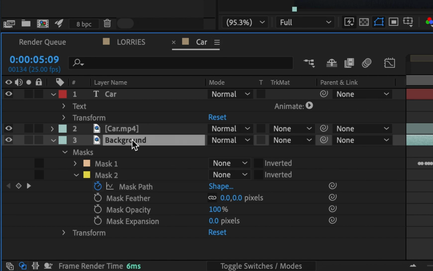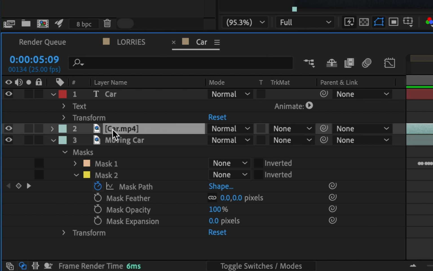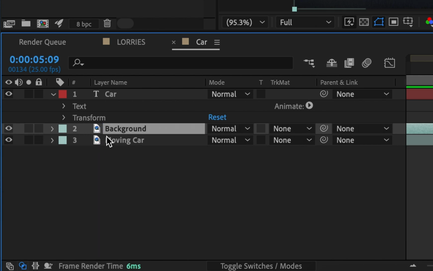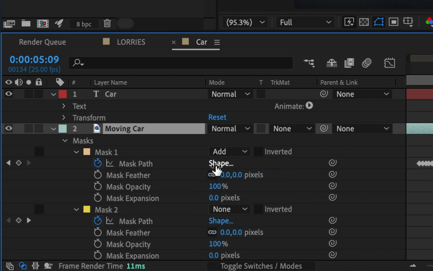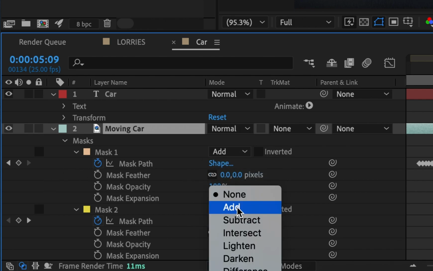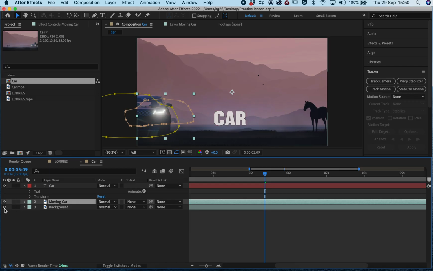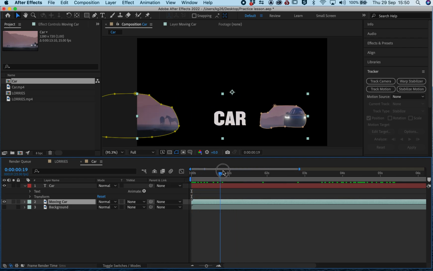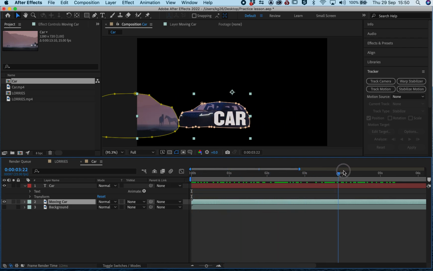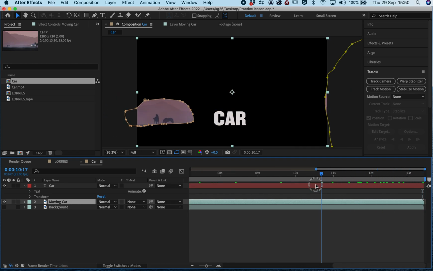So let's bring the car. Okay, I've made another mistake. I've added this mask onto the background. So I need to make this moving car, and then the car, I need to make this background. Okay, and then we're just going to put the background there. And then the moving car, we'll go down to the masks and we will add. So we'll create both of these to be add, so that if I remove the background, you can see that anything within the frame is being added to the shot.